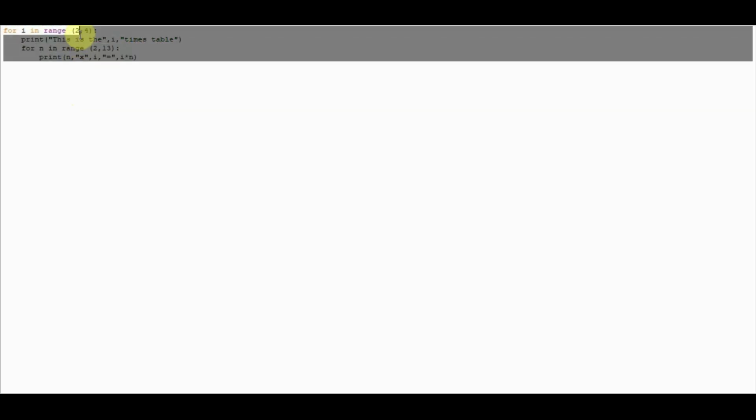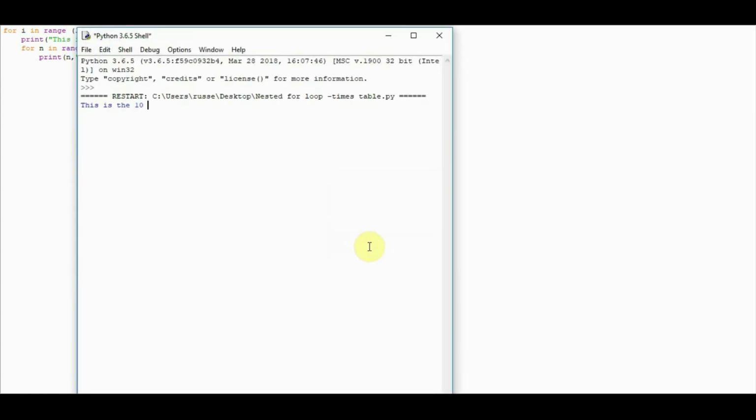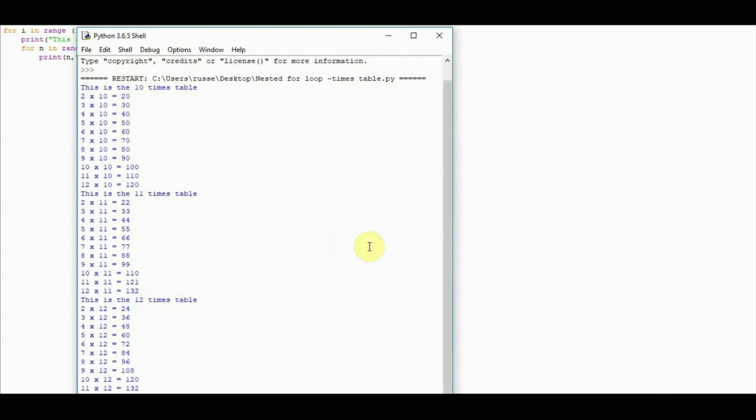For example, here we can change this to start at the 10 times table and go up to the 12 times table by putting 13 there. If we run the program now, you can see you get the 10 times table, the 11 times table, and the 12 times table.